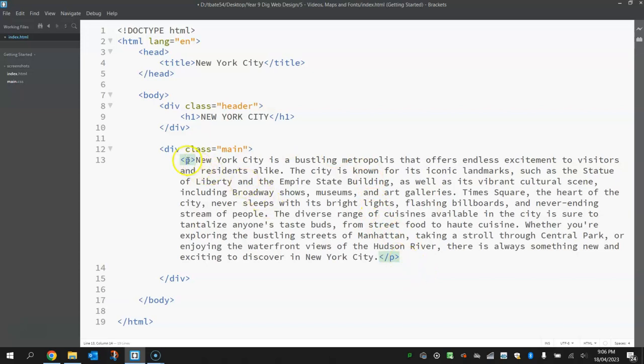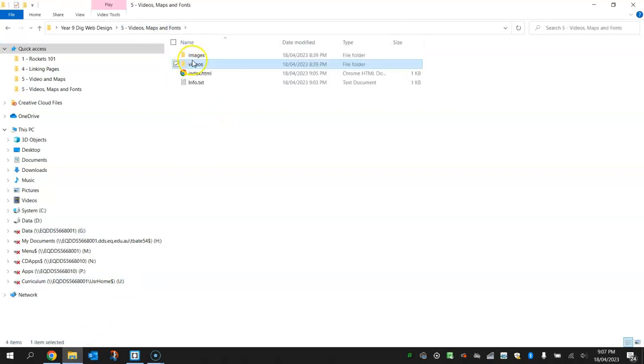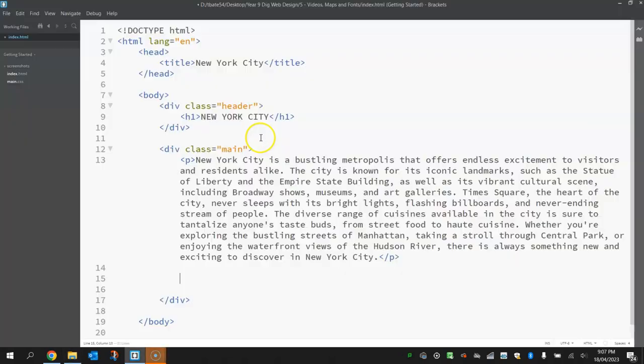So I'll use the P tag to make a new paragraph, paste in the info about New York City, and then close off that paragraph. Alright, so that's looking good. Also in this main section, in this div tag here, I want to put in the video. So the video is of New York City, and I actually downloaded it off the internet. So if you're in my class, as I said before, you'll have access to this video. You must have it downloaded onto your computer and saved in the videos folder for now.